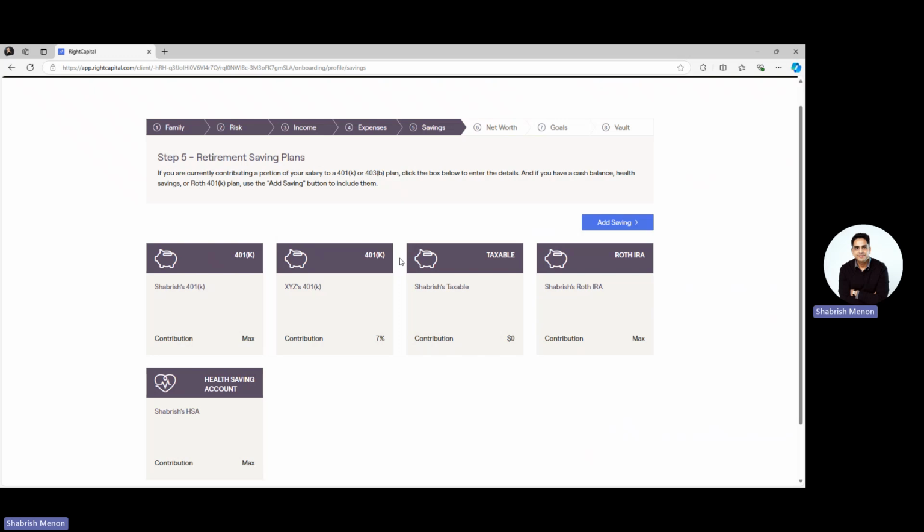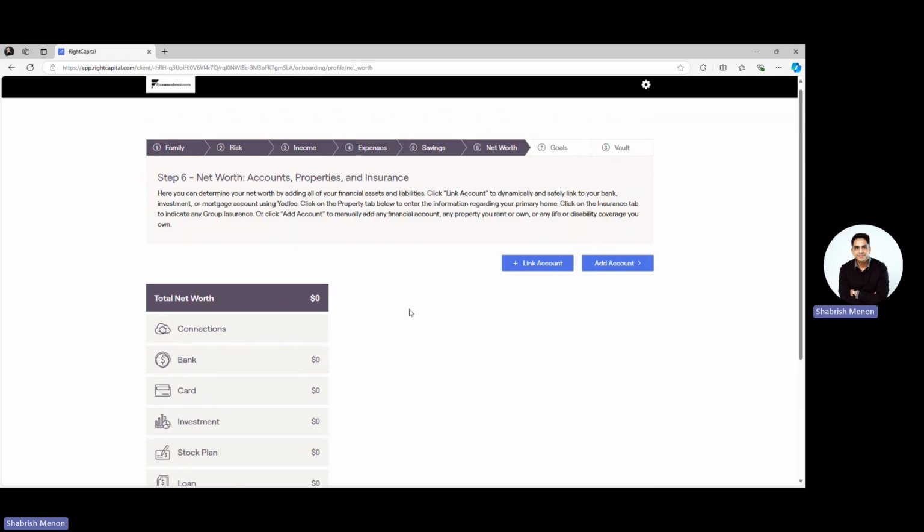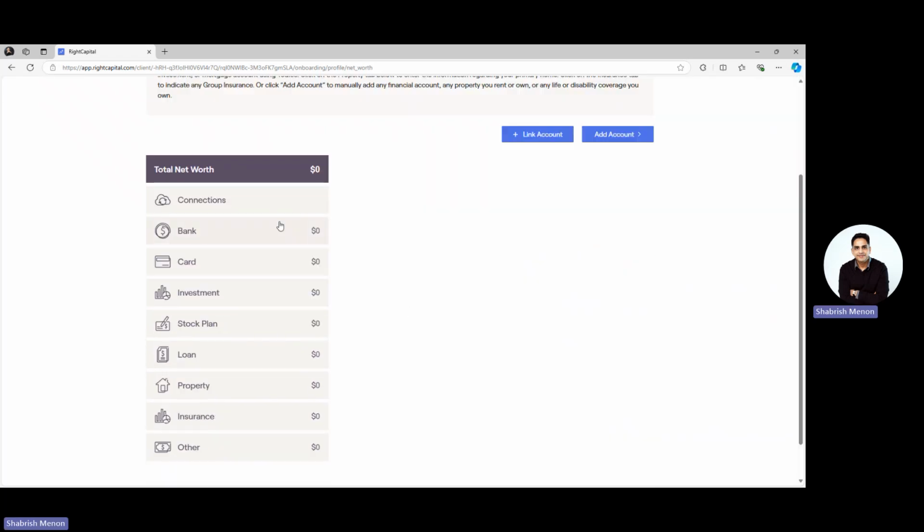So this tab for savings is not for your existing balances. That is the key part to remember. This is only to record your contributions. Your balances will be what we capture in the next tab, which is in your net worth section. So here, as you can see, you have all the information that you are able to supply.